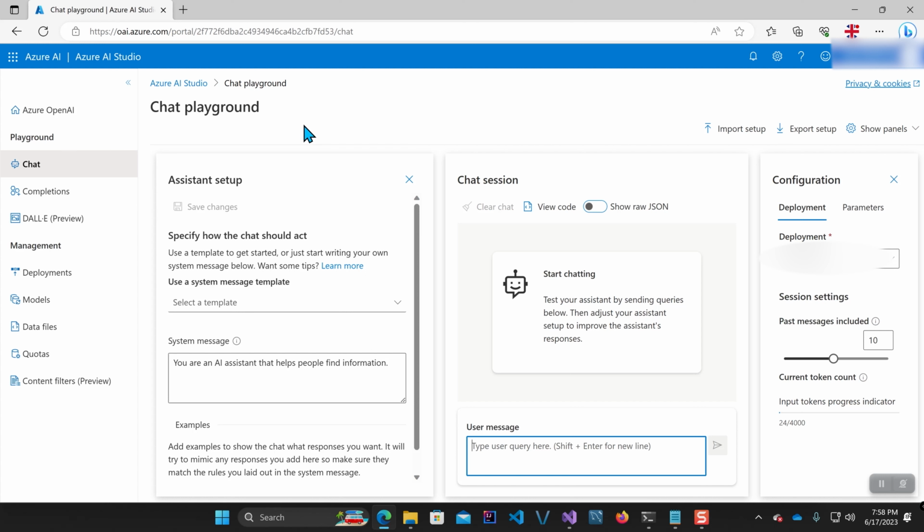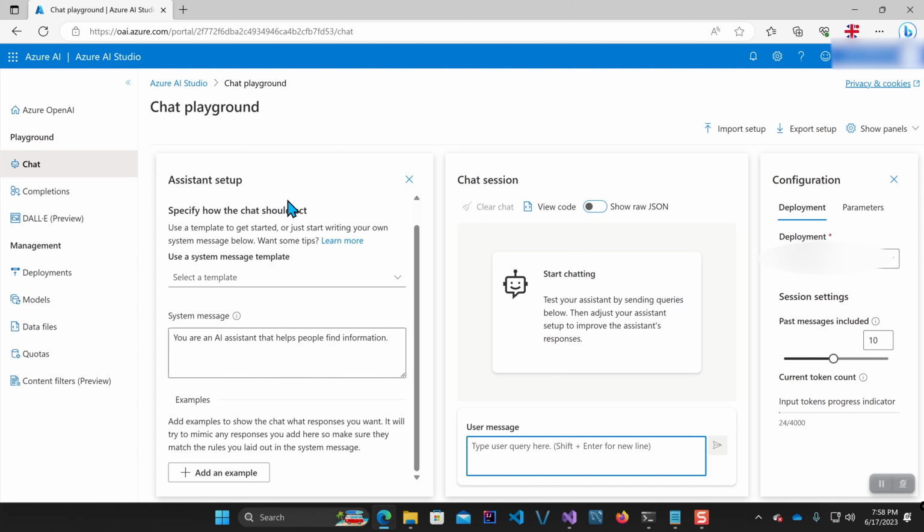So what we have here are three different sections. We have the assistant setup section, the chat session section, and the configuration section. Let's start over here with assistant setup. This is the area where you configure how the language model is going to answer the questions that are sent to it. Now it provides a default system message here.